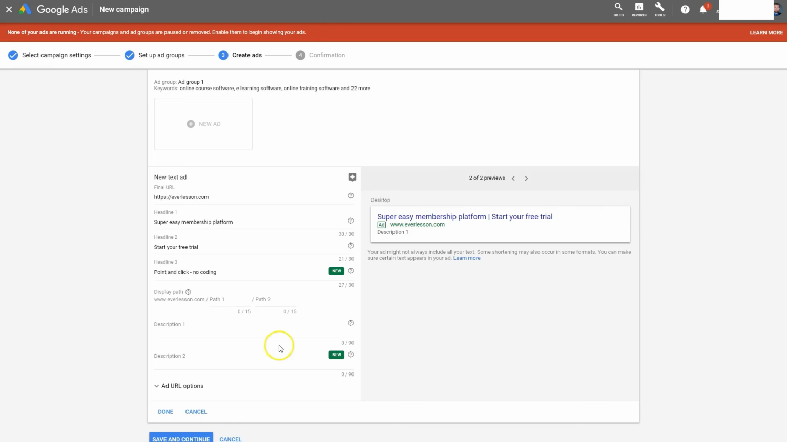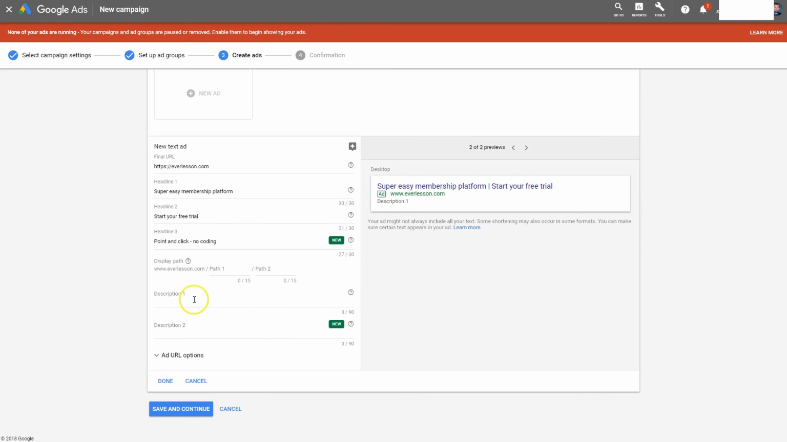Next, there's descriptions. Now, descriptions could be used to just cram some more extra information into your ad, since the headlines are pretty short. But the ideal would be to include a call to action like buy now or get started today. I think we'll try: get your first online course up and running today.